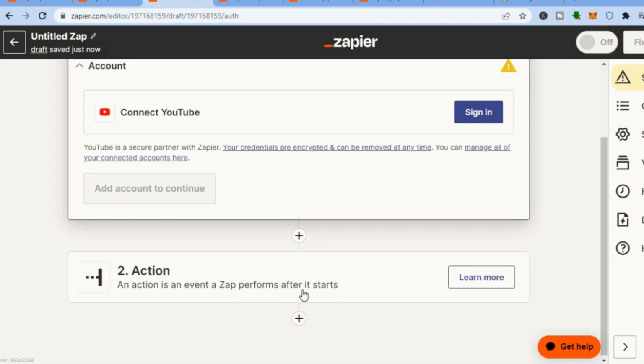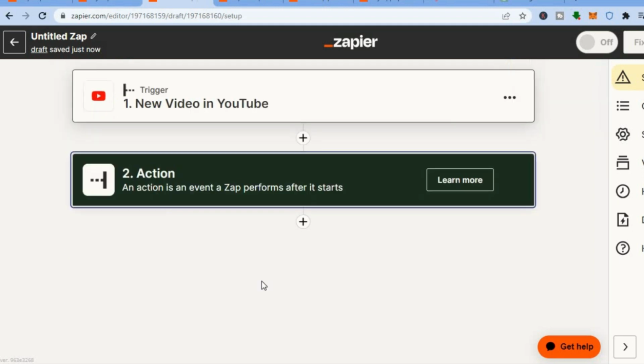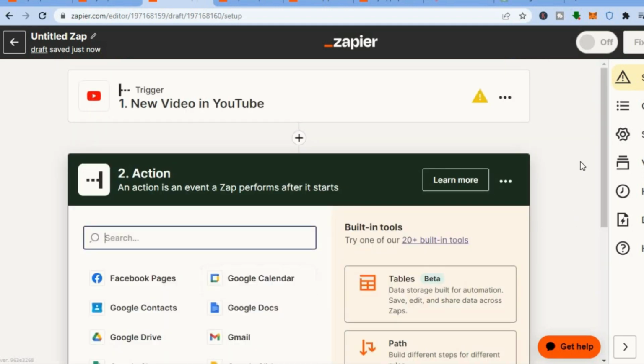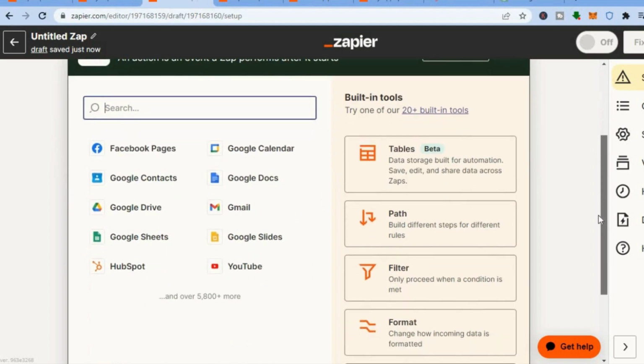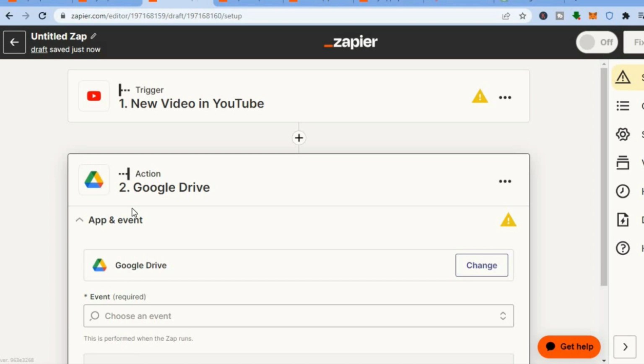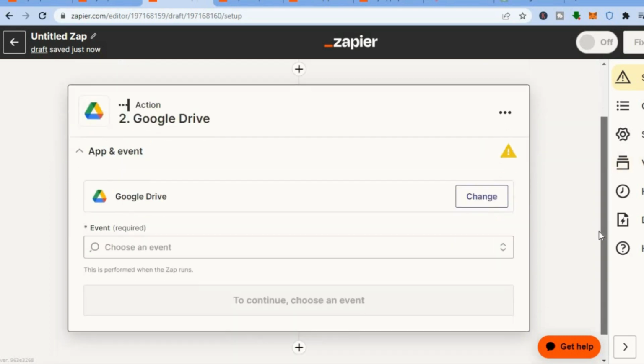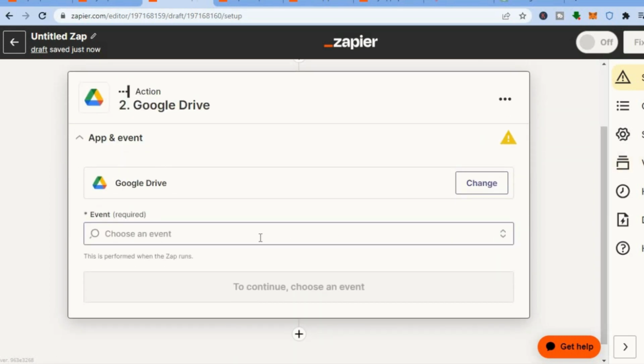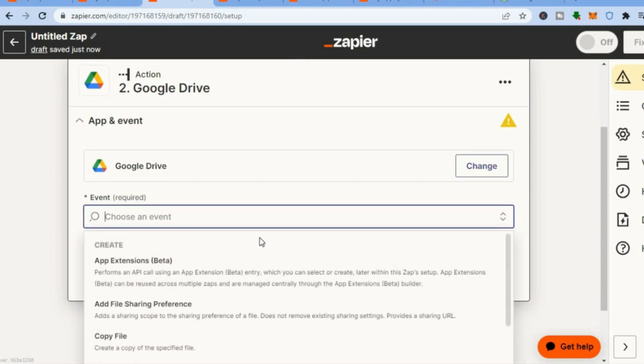Then after you have tapped on continue, you will need to sign in to YouTube. And then we're going to tap right where you see action 2 right here. We're going to tap right there. Then we're going to scroll down, and you can select the other action that you would like to happen. So let's say, for example, I would like this new video that is posted to be saved on Google Drive. All I would need to do is tap on Google Drive. After you have tapped on Google Drive, right where you see choose an event, you're going to tap right there.